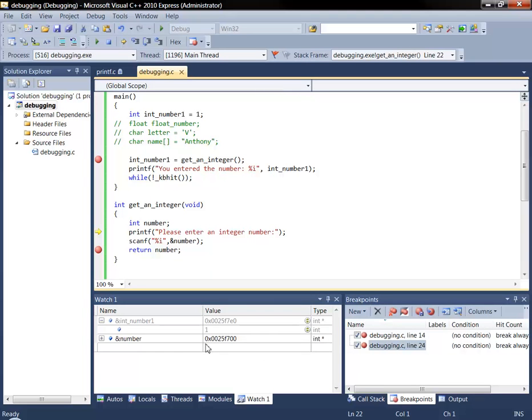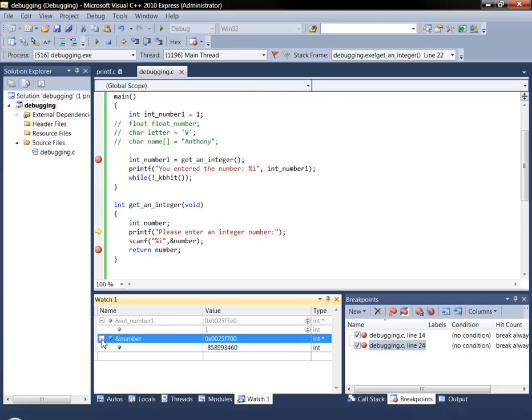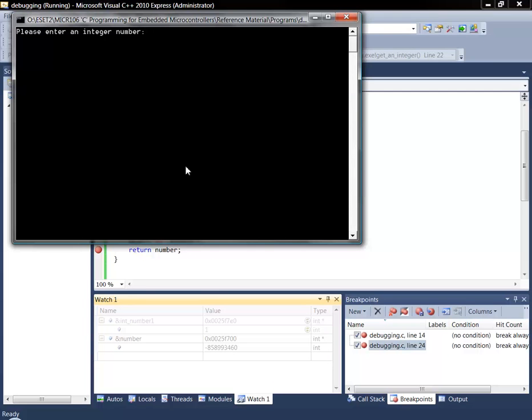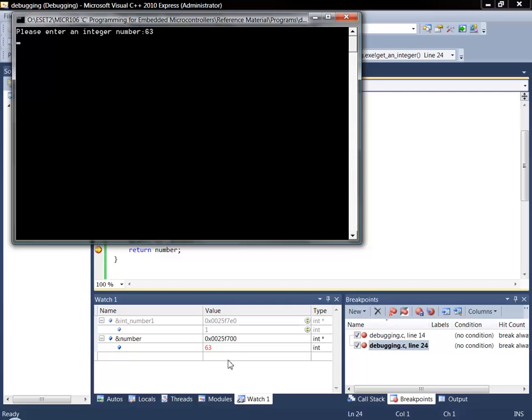So one thing you'll note, and I'm glad this stayed up in gray, is that the address of int number 1 in main is 25F7E0. The address of number in the function is 25F700. They're actually stored at different locations. I haven't put the value in yet, so I'm going to do that. I'm just going to hit F5 to run the program. And when I do that, this comes up. I put 63, enter, stops.